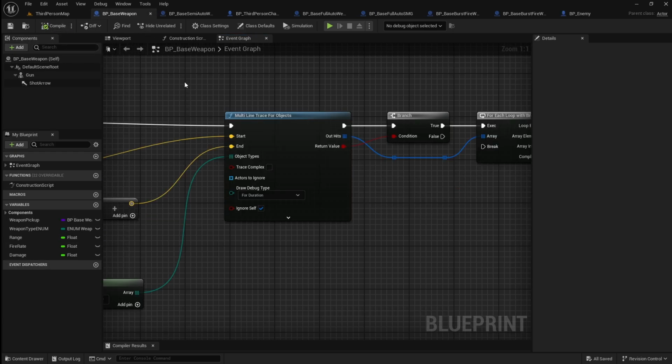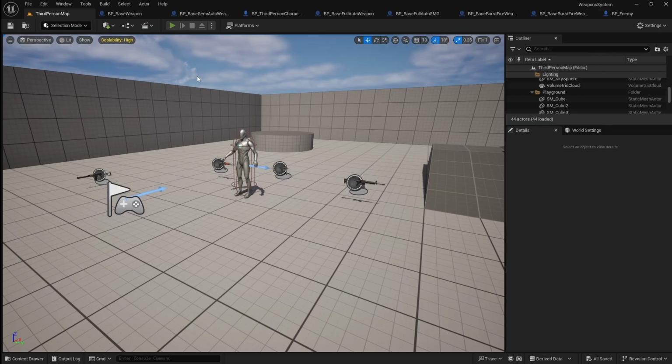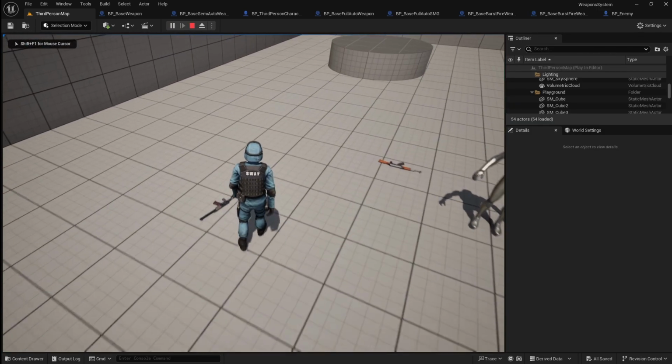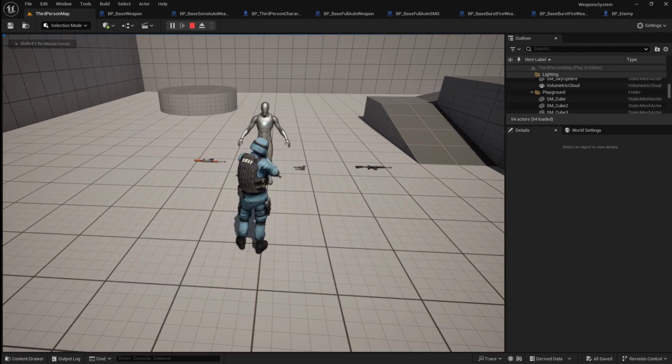Here we want to go over to the multi-line trace node and set the draw debug type to none. If you compile and save, then go back to the viewport and press play, you should now have working semi-auto, full auto and burst fire weapons, which apply damage to an enemy.